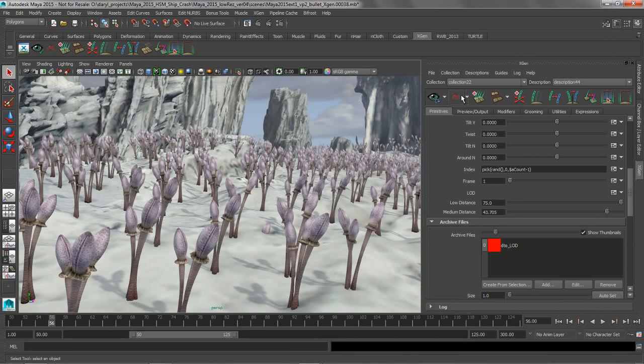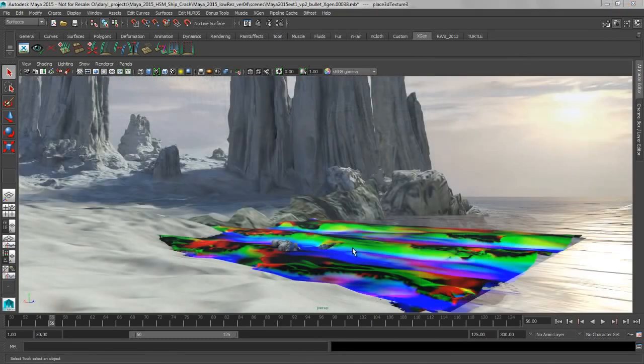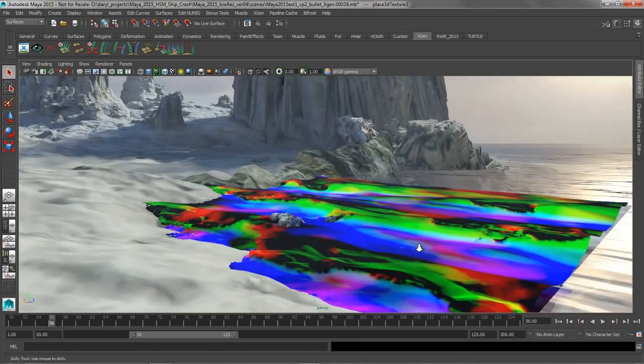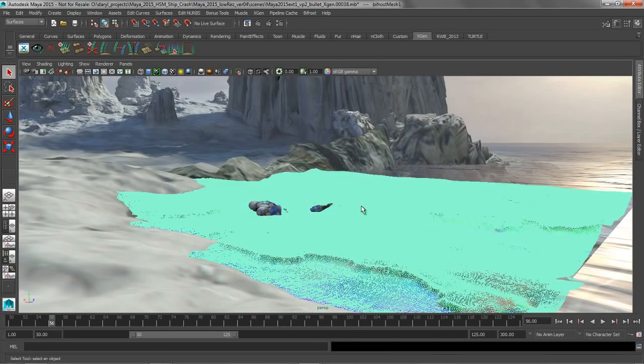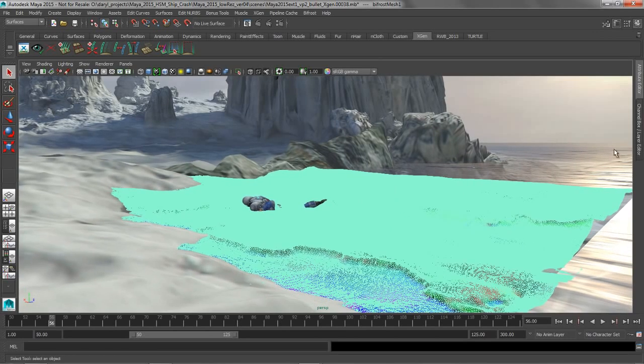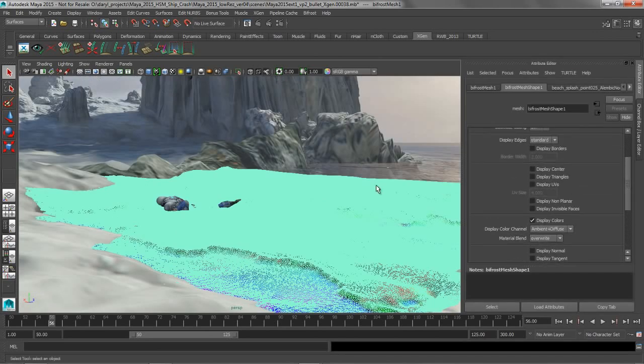The next thing that we're going to talk about really quickly is Bifrost. I use Bifrost with Alembic a lot. Every time I create a Bifrost sim, I always save it out as an Alembic cached file. That's what we've got right here, the Alembic cache of the ocean that's being brought in. The reason it shows up with this rainbow pattern is that by default the import is going to be showing the color per vertex information representing velocity and vorticity.